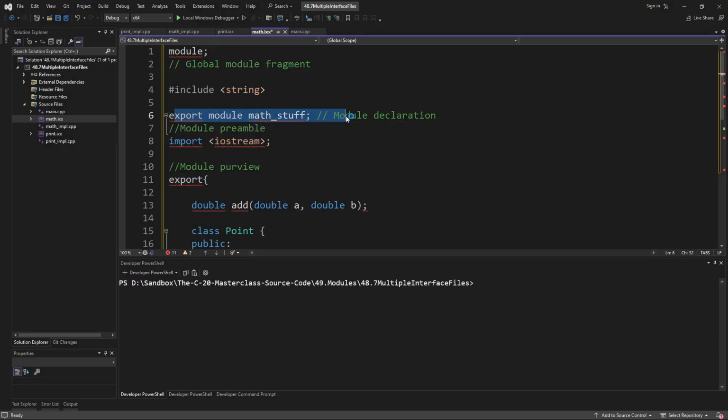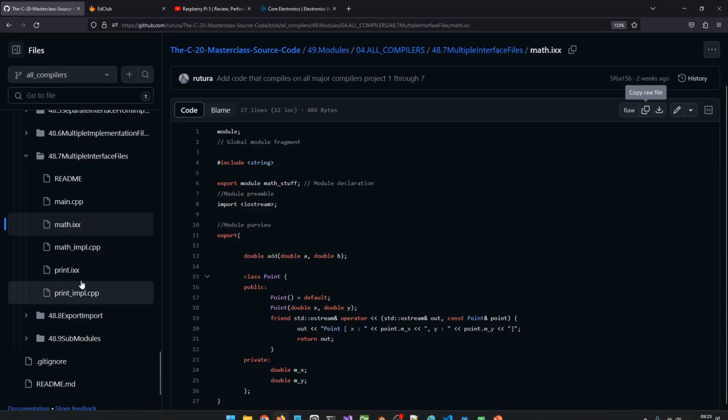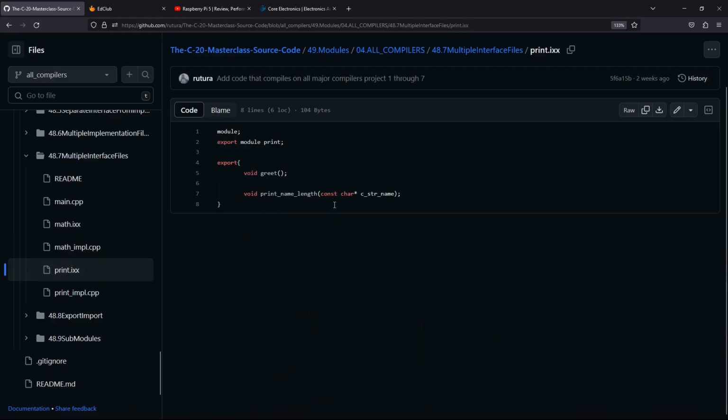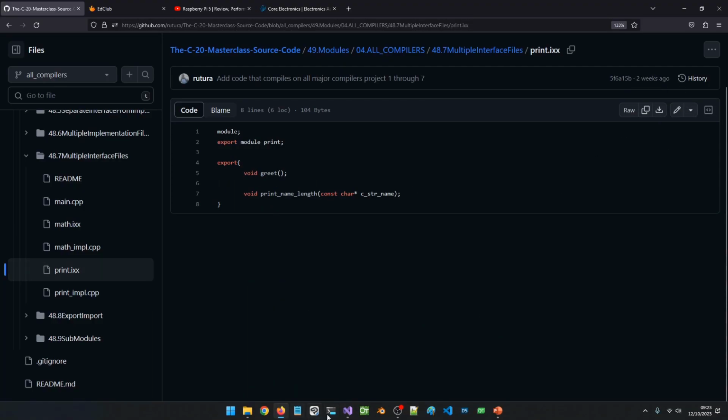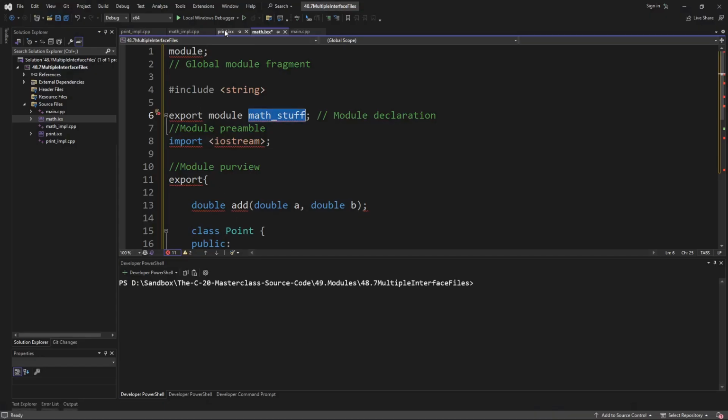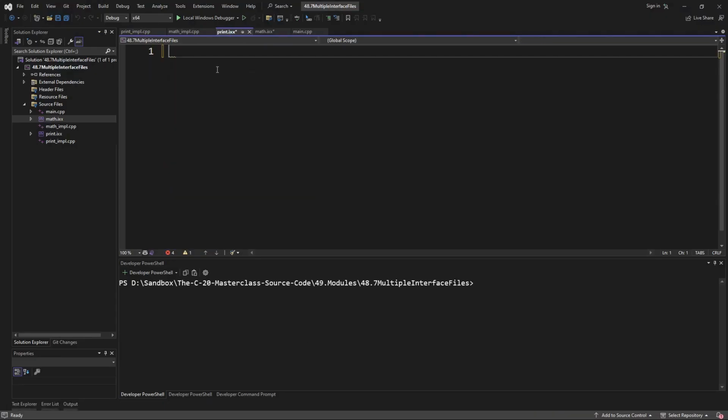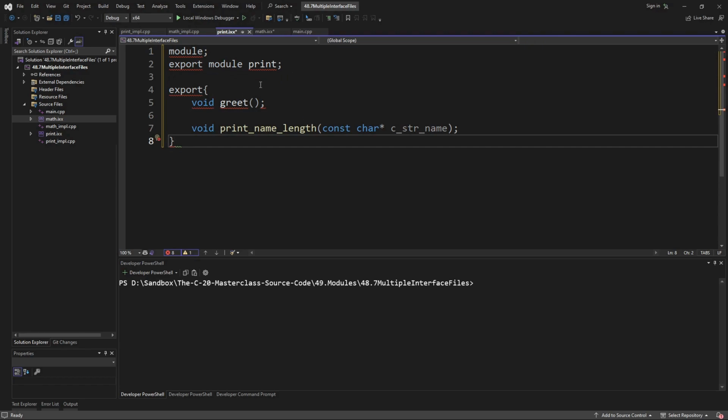It is a module file, so it is a module interface file, so we have to export module and say the name of the module. Let's do the other module, print.ixx. It is really simple. Copy it and come back to our code, print, delete everything we have in here and put in our module. Again, export module because this is a module interface file.